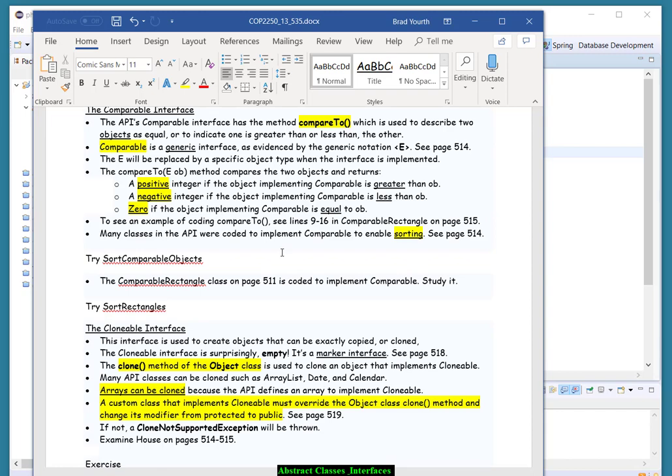As you know, we can detect if strings are equal. We can sort strings. We can sort an array of strings, and that's because it implements the Comparable interface.